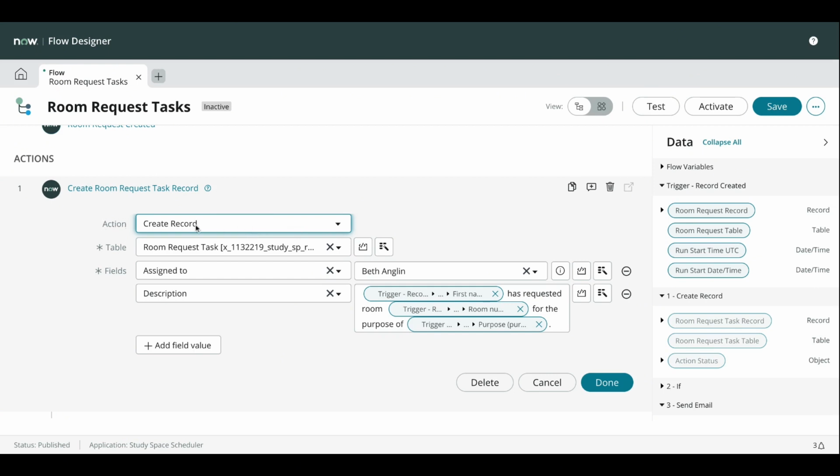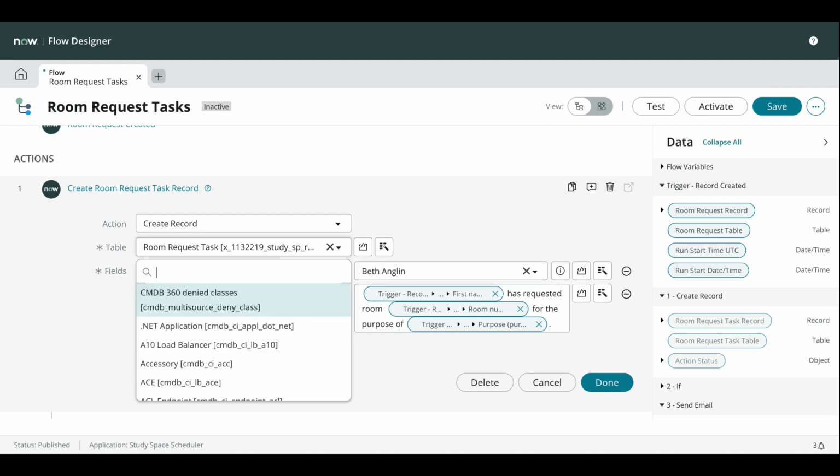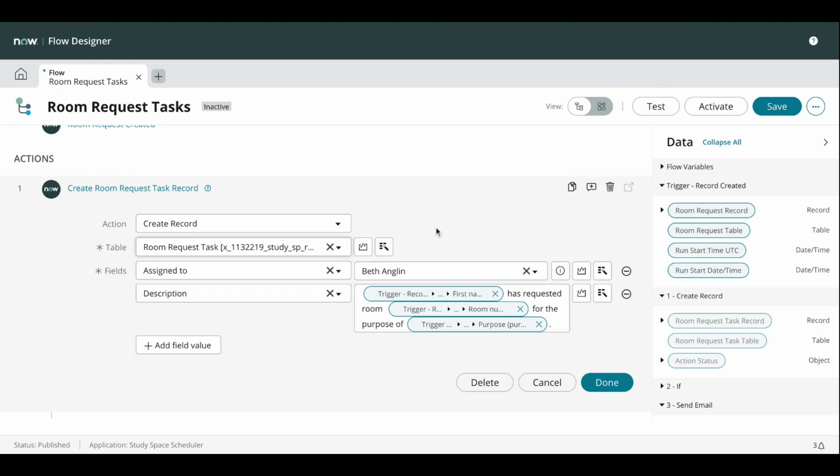So the action that I want is to create a record. The table that I wanted, again, this was just a drop down before, so I would just click on this field here, and then I selected the room request task table because that is where the record is going to be inserted. I also have the fields here. So what fields do I want to be populated when this record is created?